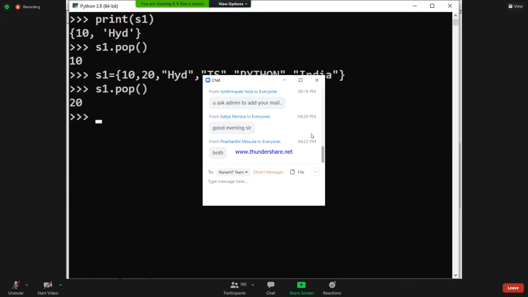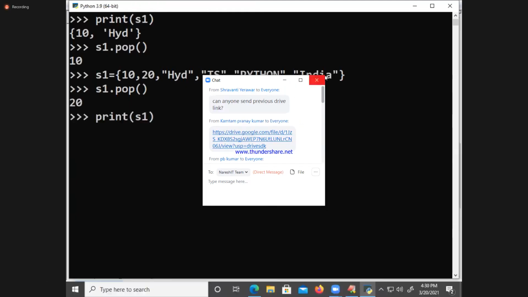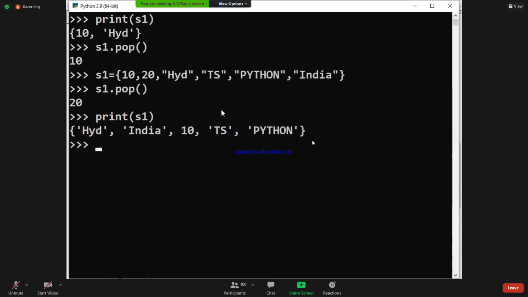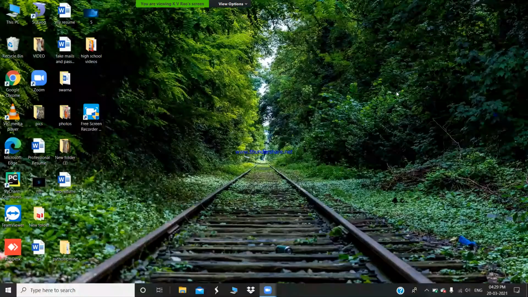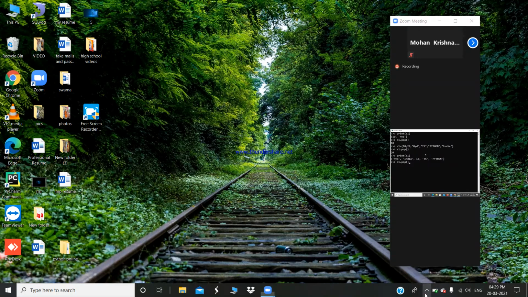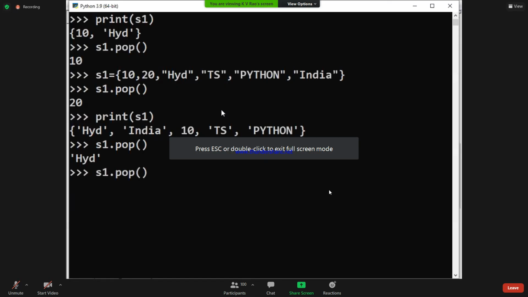Okay? So see, 20 is removed in this case. Print of S1, 20 is not there. Once again you call S1 dot pop. Some element will be removed from that. What is that? HYD. Print of what?